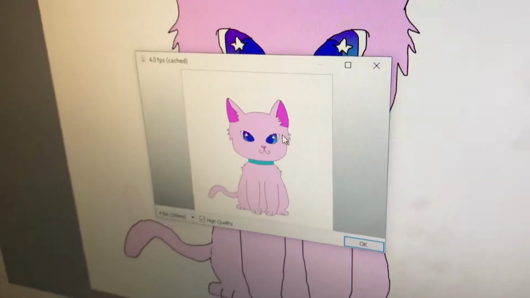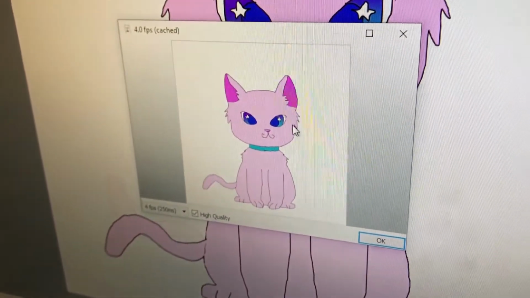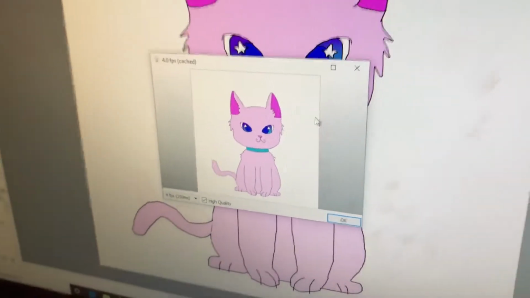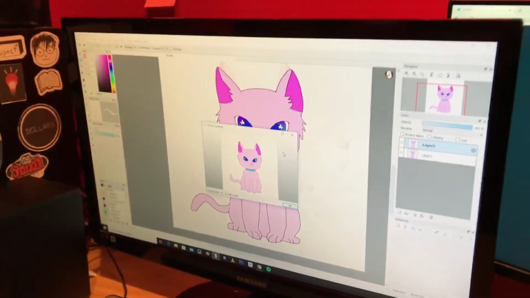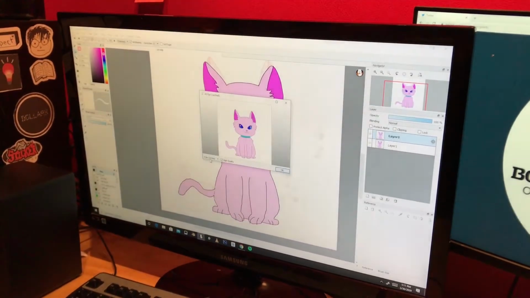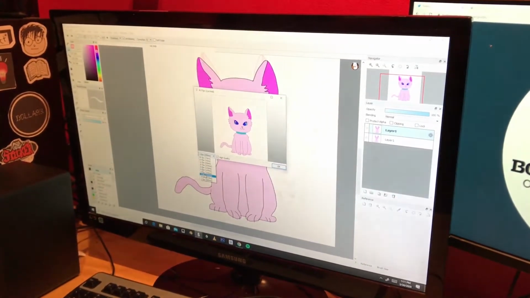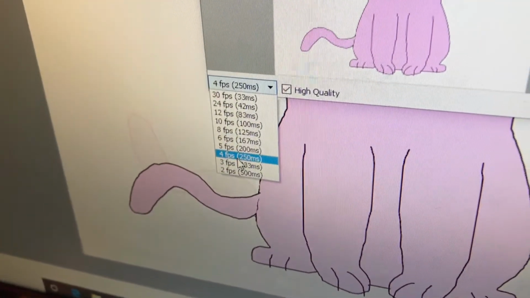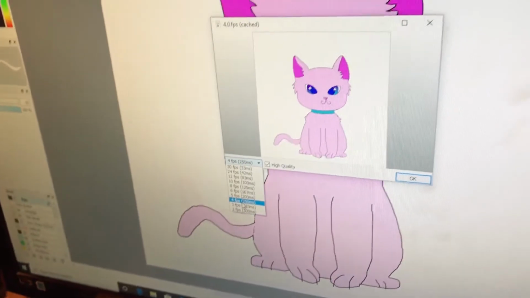So that's simple enough. We got our tail and then the ears moving back and forth. And then it's also important to keep in mind how many frames you have. So right now we're at 4 frames per second. So that does give it the illusion of it being slower.